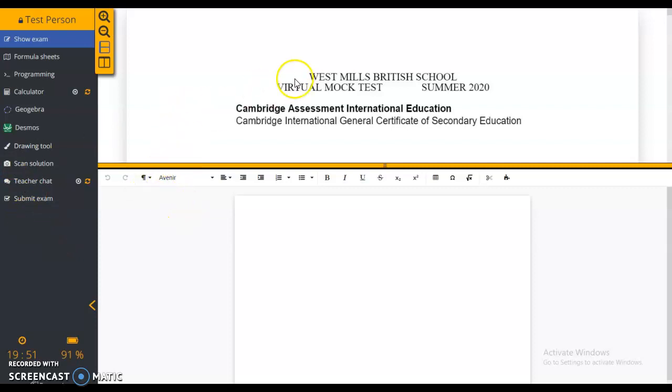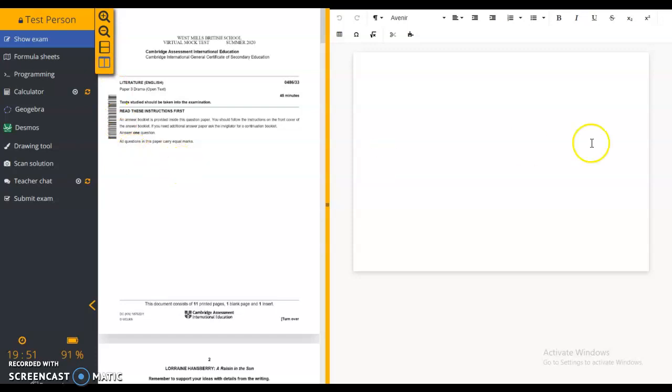And then they can also change the view. For example, they can view their paper side by side, question here, and then writing area here.